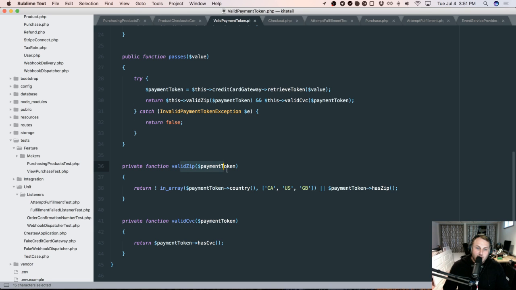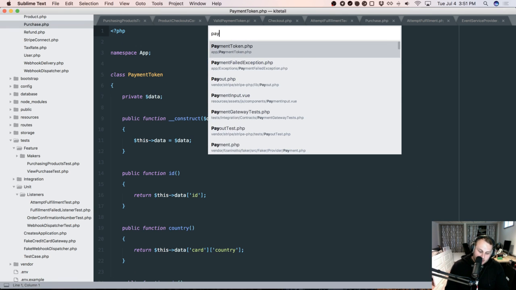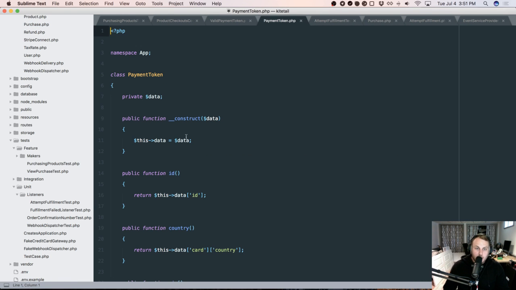So to check if the zip code is valid, I basically just say, if the payment token's country is Canada, the US, or Great Britain, then the payment token has to have a zip. And I have a payment token class, which you can see here.